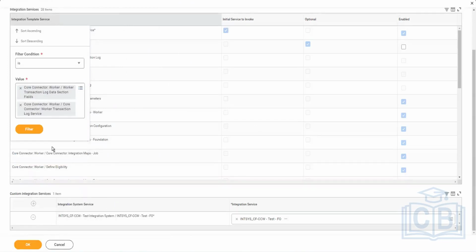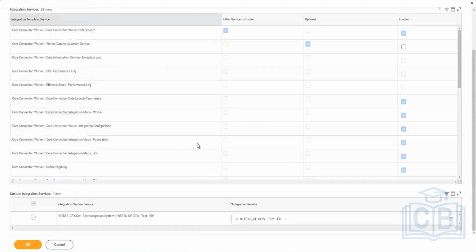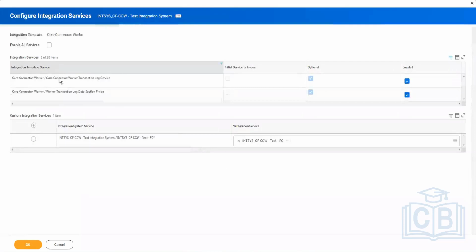Let me filter these out. So core connector worker transaction log service and worker transaction log data section fields. What I was doing wrong was that I was only enabling this. I was not enabling the core connector worker transaction log service. So I went ahead and enabled that.